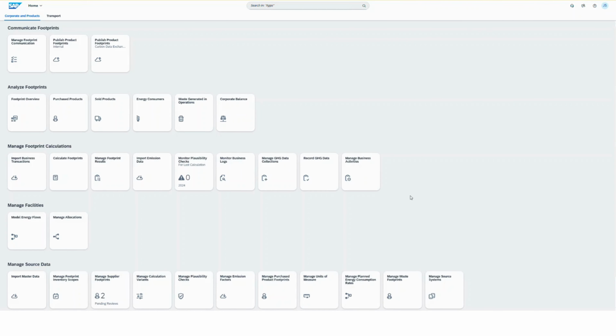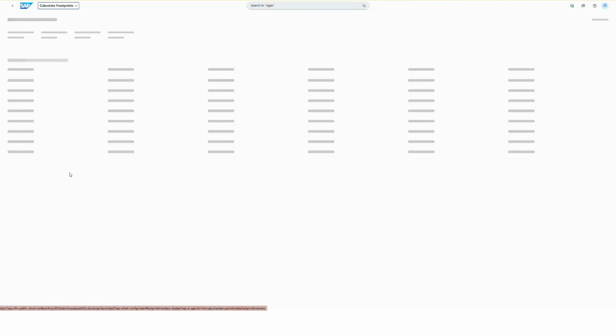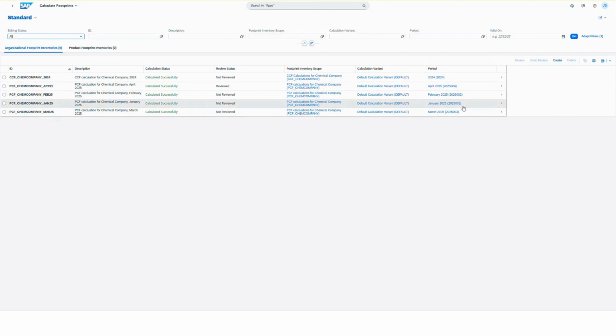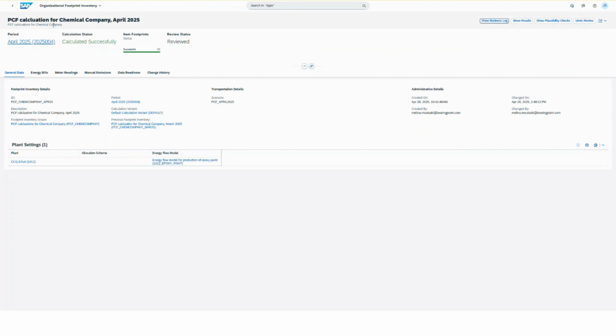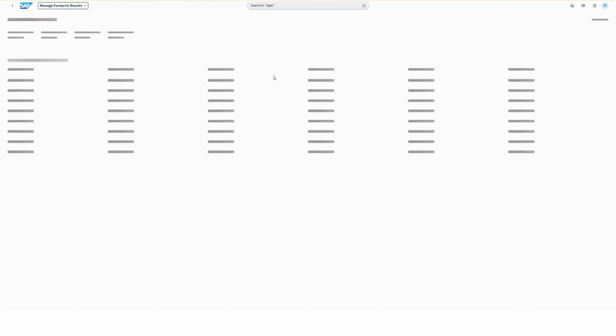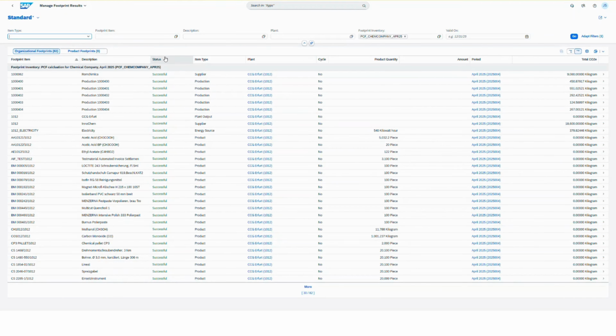The calculations in SFM are found through the application Calculate Footprints. Here we can jump directly into our relevant calculation for April 2025. Because we already have the status calculated successfully, we can have a look at our results. Here we have an overview of all of the results calculated successfully.